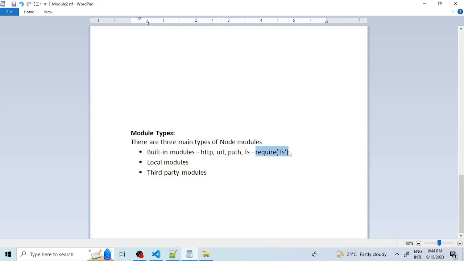Okay, now let's discuss local modules. Local modules are the modules or the functions that you create and export to use in other modules. For example, all the code that I have shown in the case of CommonJS or ECMAScript modules, those are the local modules that we are creating.